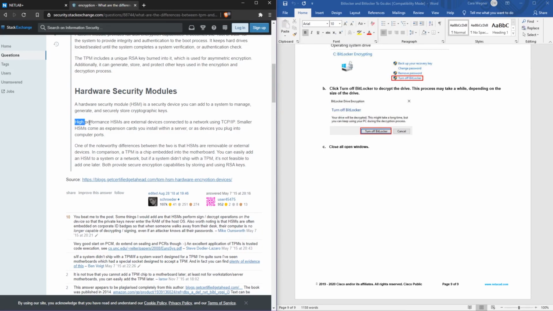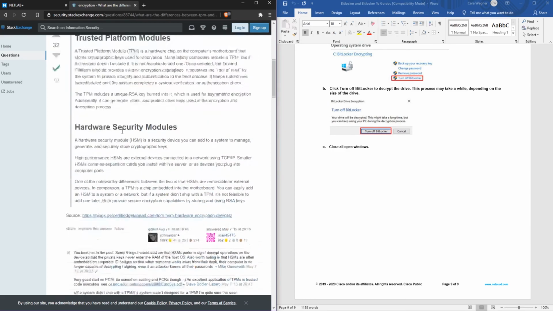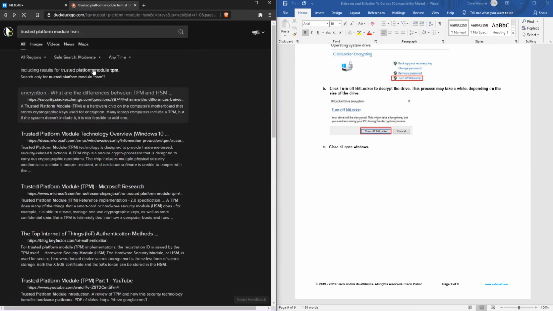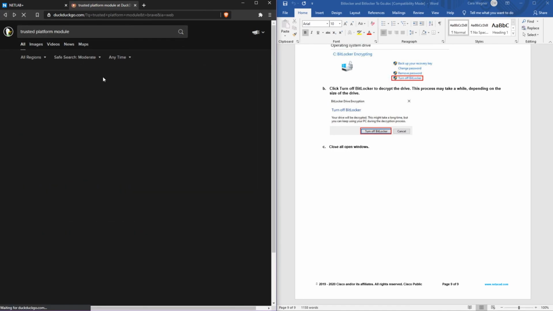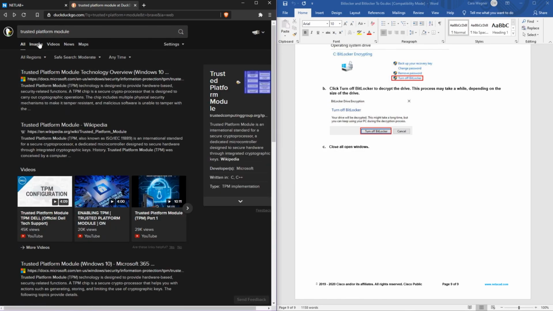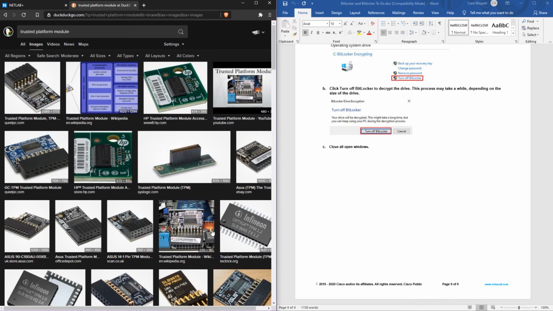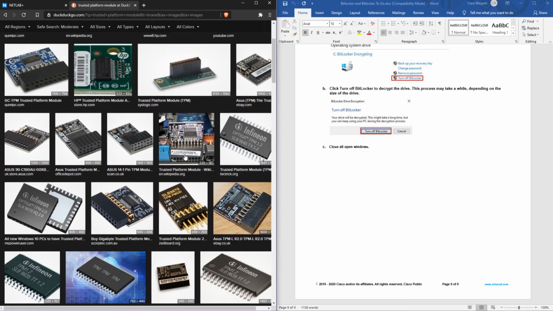Whereas very high performance HSMs, they might be external devices connected to a network and have their own IP address and everything. So small HSMs are expansion cards that you would install within a server or devices to plug into a computer port, whereas a Trusted Platform Module, like you just saw, they are very small chips that will just be sitting on a motherboard somewhere.